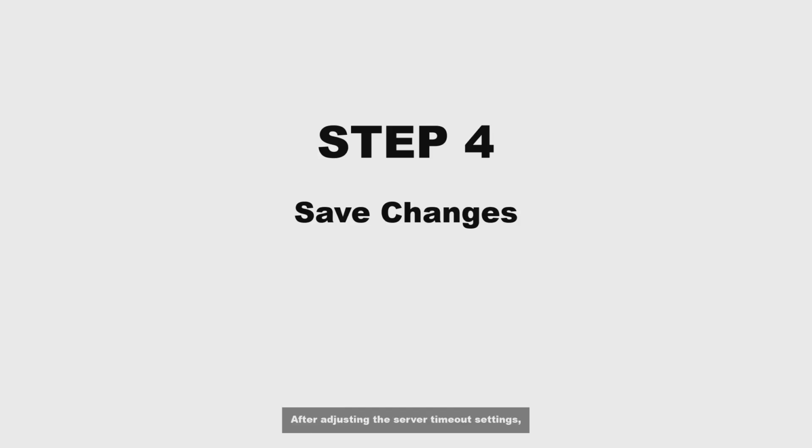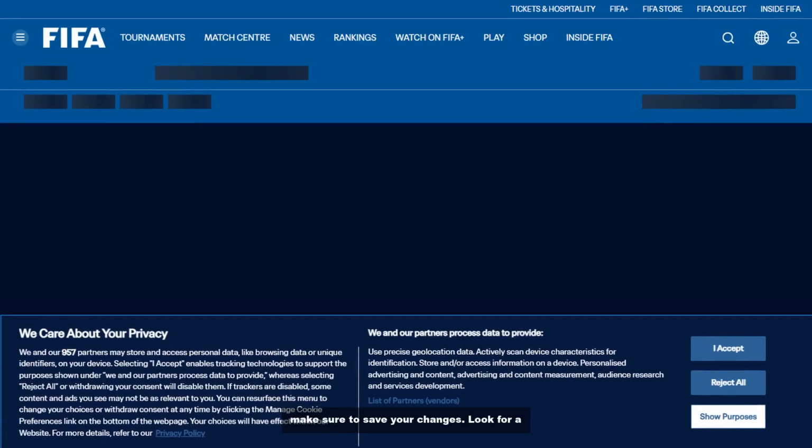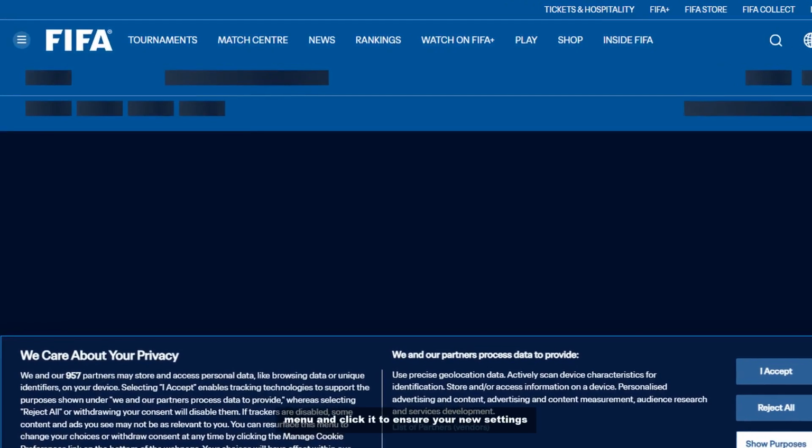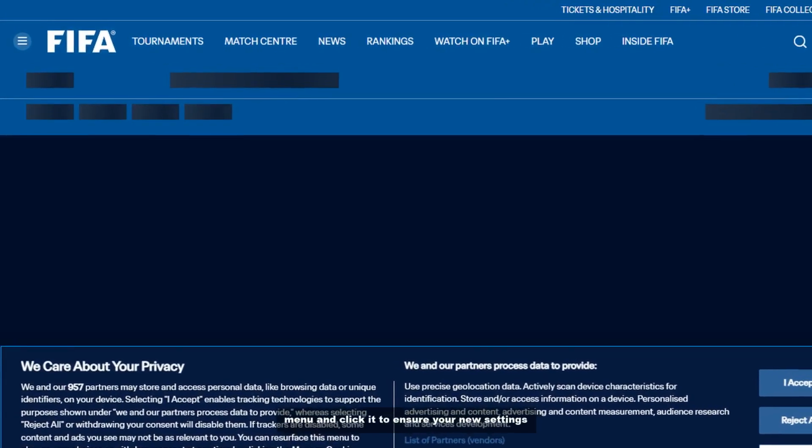Step 4. Save changes. After adjusting the server timeout settings, make sure to save your changes. Look for a Save or Apply button at the bottom of the menu and click it to ensure your new settings are activated.